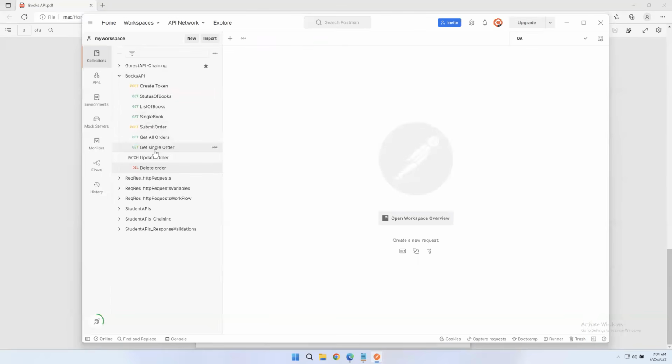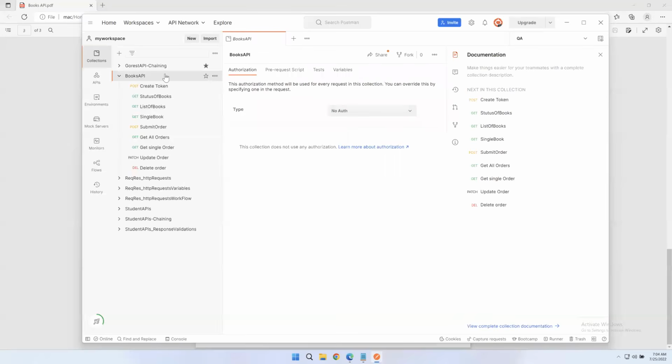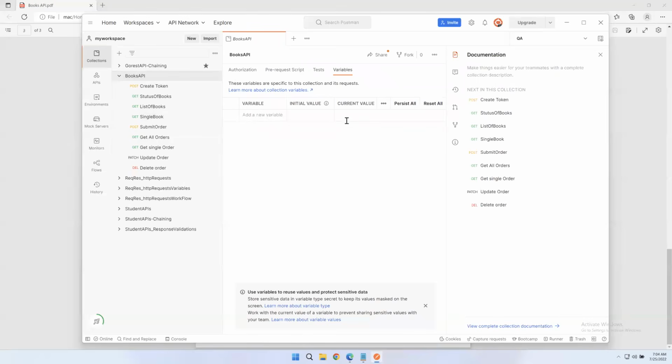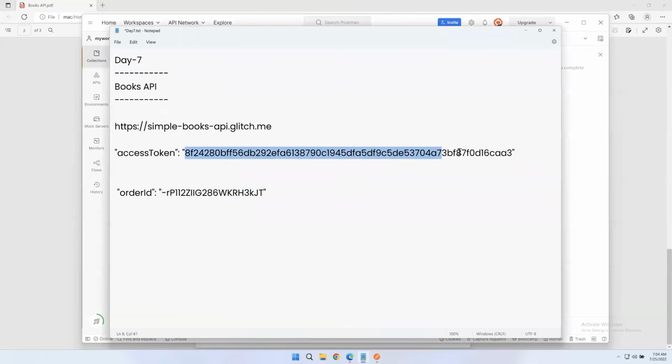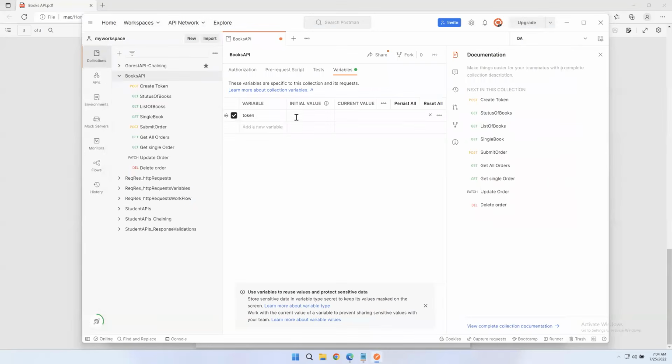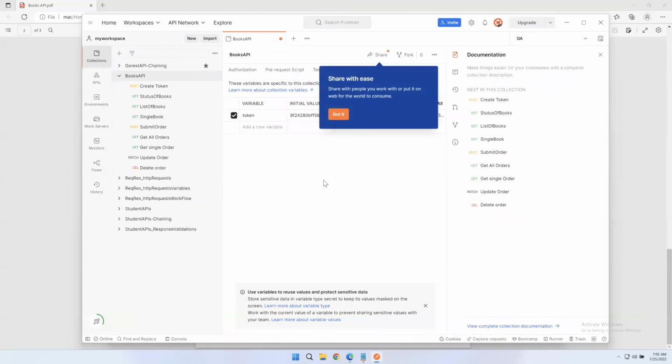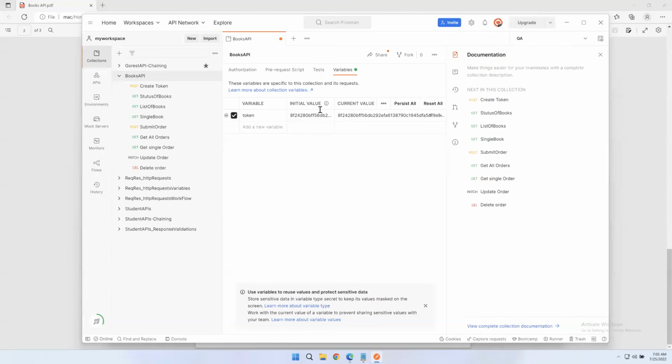Now, in our requests, only a few need the authorization token, right? Suppose you specify the token at the collection level. Let me select the collection and here I will define the token variable. Suppose here I'm just creating a token and this is my value. Let's copy this token. Initial value, current value. So this is a token which is created at the collection level.